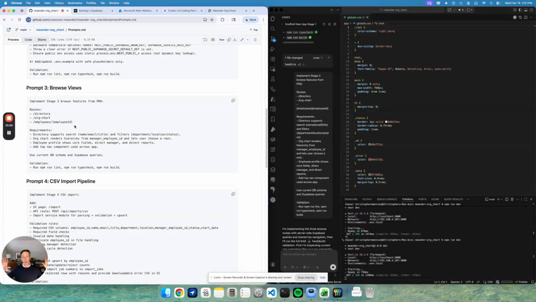So essentially, we're going to be able to upload a CSV of the current employees, and we'll see what that structure looks like in a few minutes. And then once that's uploaded, we're going to be able to go into a directory and search through it and find the employees that we want. We want to go through an org chart, which is looking at how everyone reports into each other.